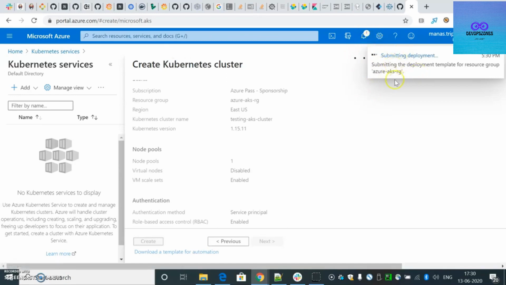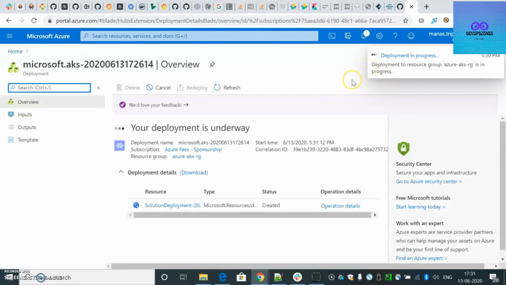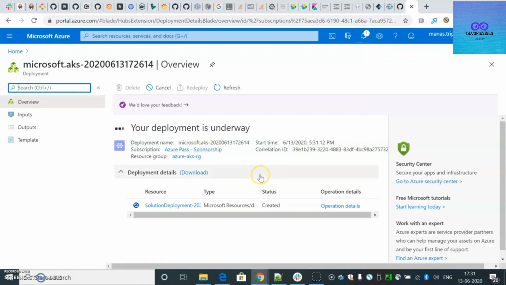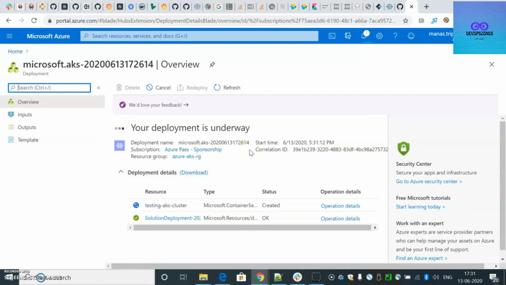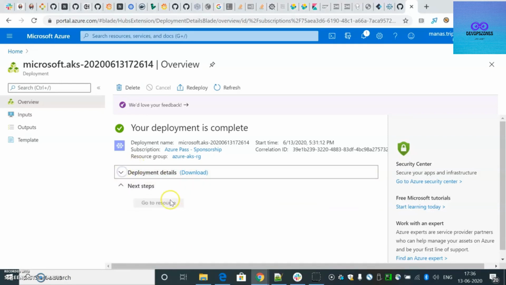So you can see the deployment status over here. You can see our deployment is in progress. My deployment is complete now. So let's see our Kubernetes cluster. I will access the Kubernetes cluster now.